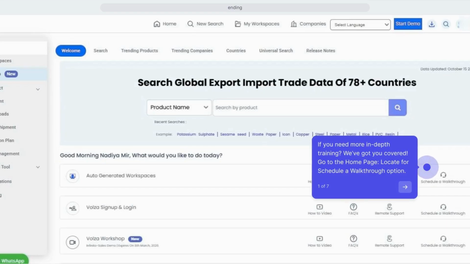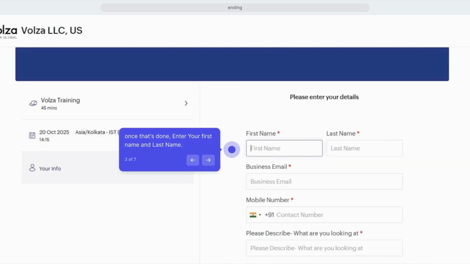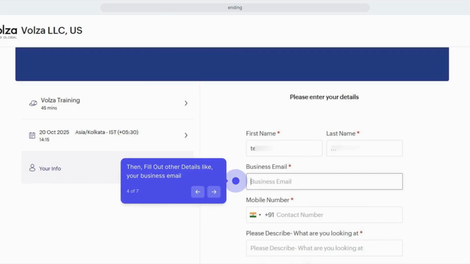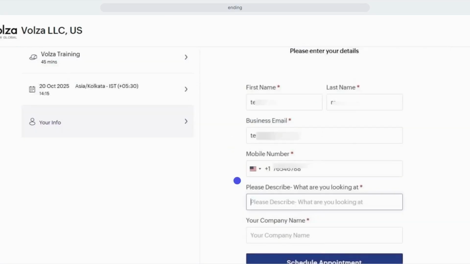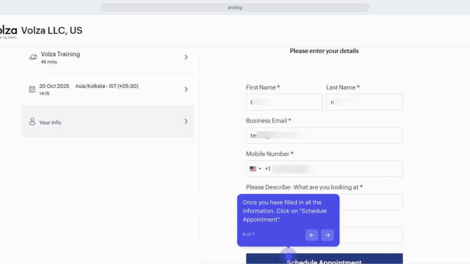Now, if you need more in-depth training, we've got you covered. Go to the home page and locate the Schedule a Walkthrough option. Select a convenient date and time for your training session. Once that's done, enter your first name and last name. Then, fill out other details like your business email. Then enter your mobile number and the topics you need assistance with. Once you have filled in all the information, click on Schedule Appointment.